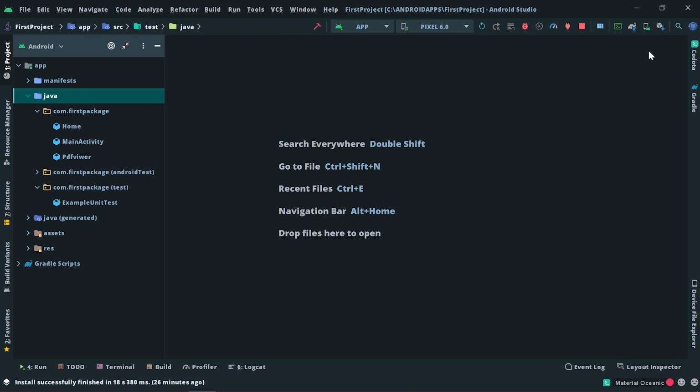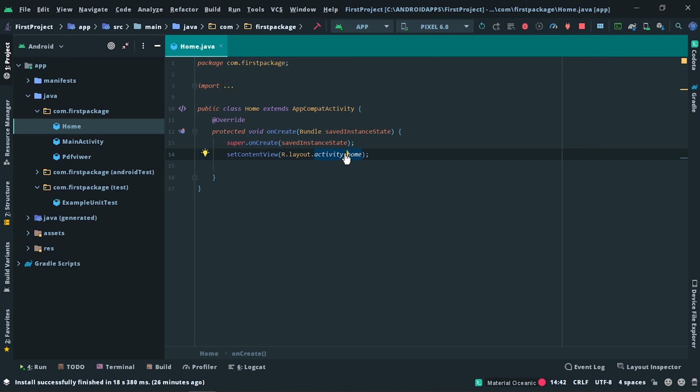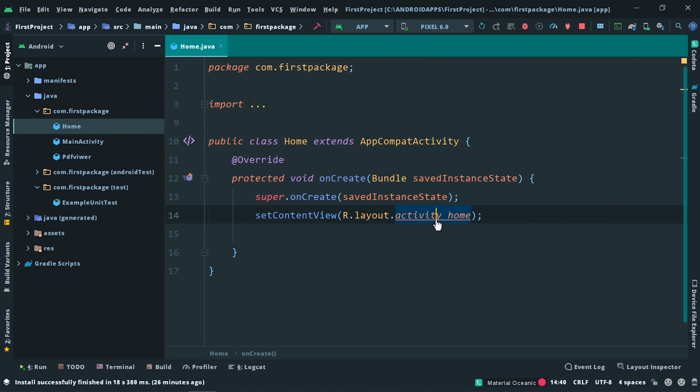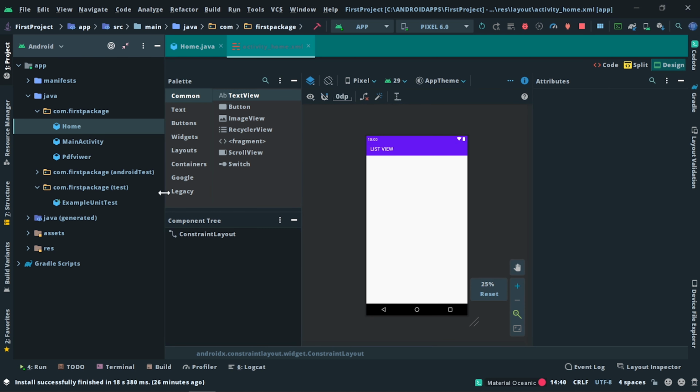Let me close the emulator. This is the project in which we have three screens. The main activity is the splash screen, and it opens this home activity, and this is the PDF viewer in which I loaded one PDF. Let me go to the home section, and first of all let us go to the layout file.